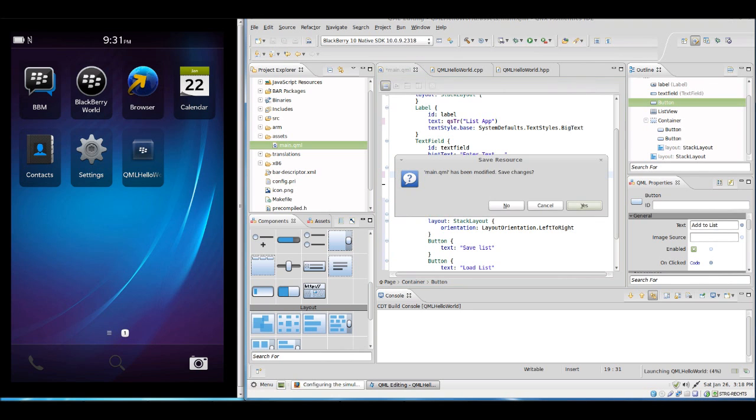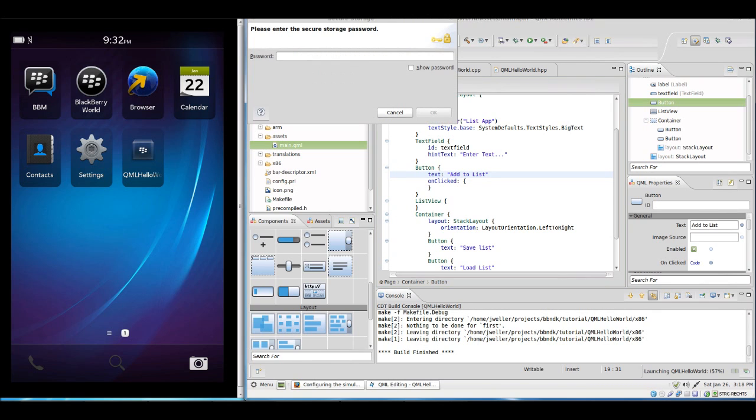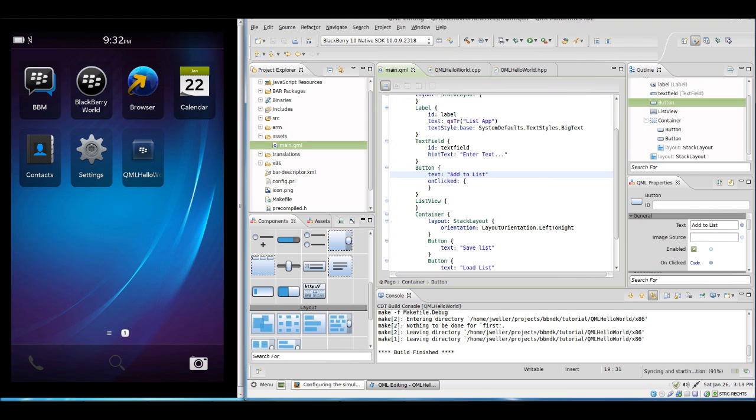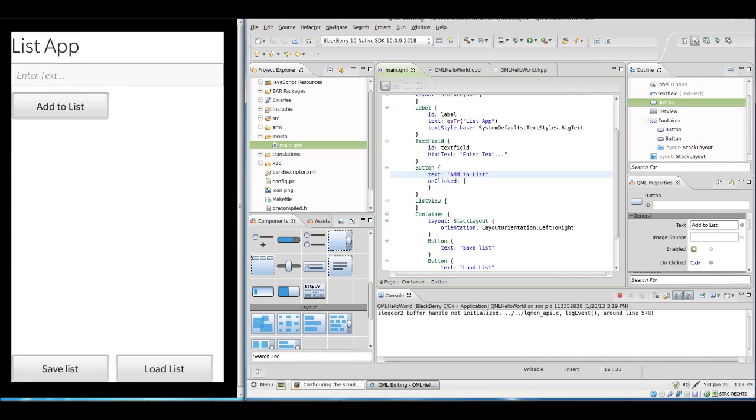Let's have a look how this will look in the simulator. Okay, here we are. So this is our layout. This is the list here in the middle, the white thing. There are not yet any items. With add to list we will change this, and we have a save list and a load list button, and let's make it a little bit more beautiful.